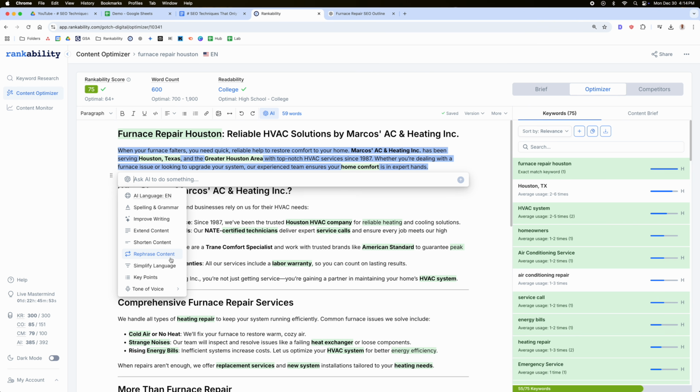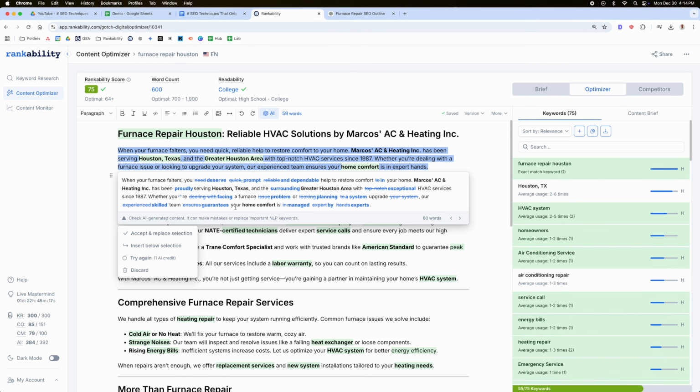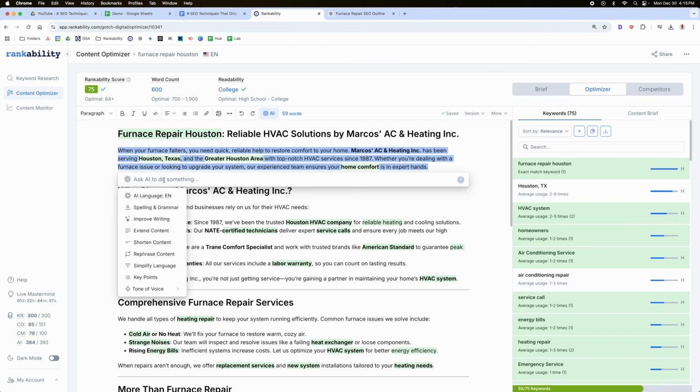But in this particular example, I want to show you just improving the writing. So you just click this button and it will automatically improve the writing. Then once it's done, you can review this, and if you like it, you just click accept and replace, and it will replace that existing content. And the other cool part is you can enter custom prompts in here as well to tap into the power of AI.